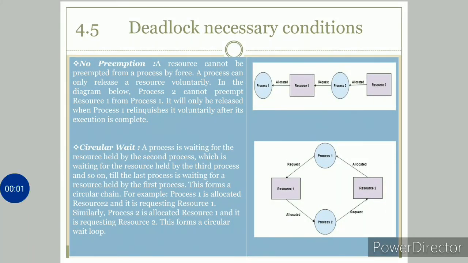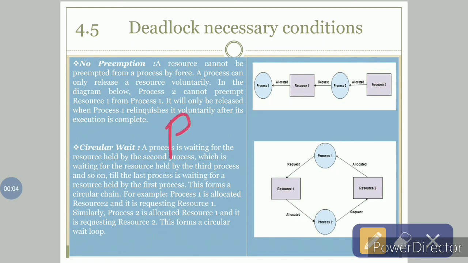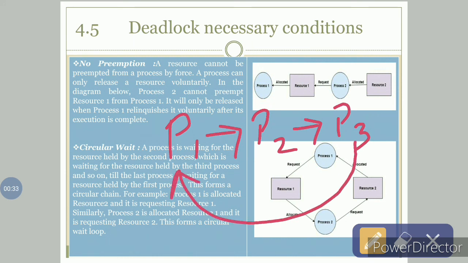Now next is circular wait. We have three processes, P1, P2 and P3. All the conditions which we have discussed earlier are present in this scenario. There is mutual exclusion, there is hold and wait, and there is no preemption. But in this condition, there is no deadlock. If I say P3 is waiting for P1, then a major deadlock occurs. This is functioning as a circular wait.